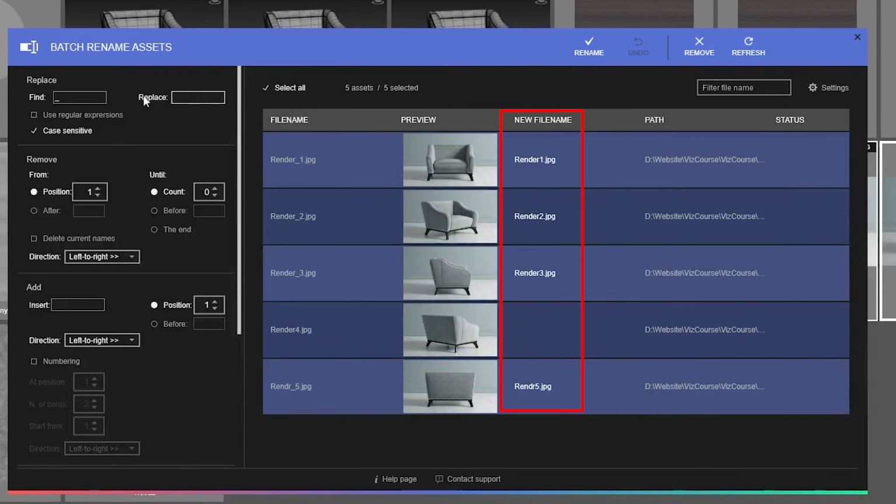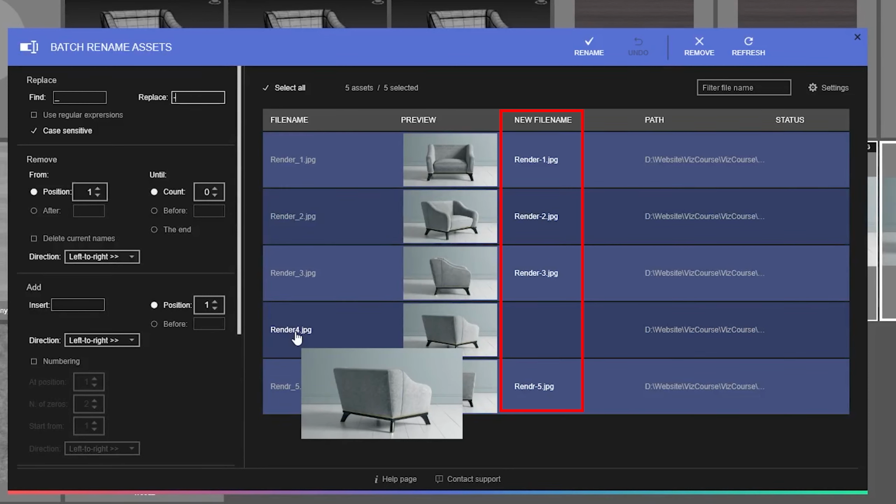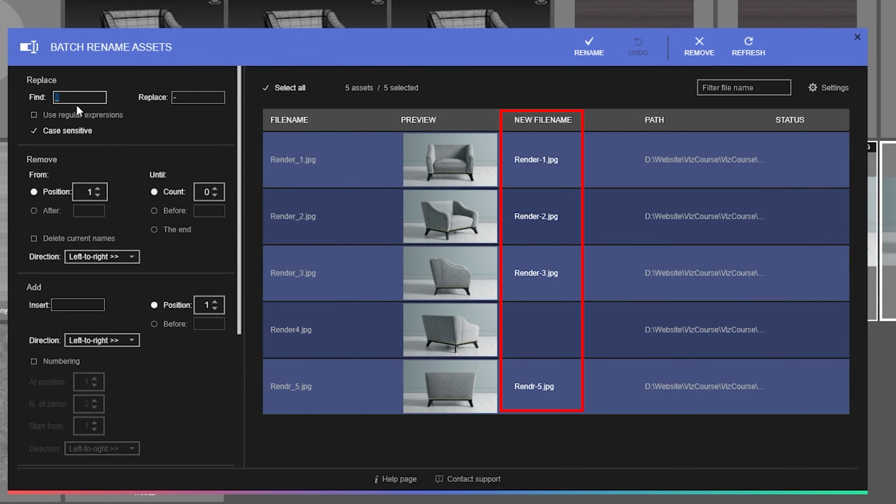For example, I found all the underscores. I want to replace it with, let's say, a dash. So you can see that it was render underscore 1. It is now render dash 1. Just bearing in mind that it cannot do it to render 4 because render 4 never had an underscore. So therefore it cannot relabel that one for you.